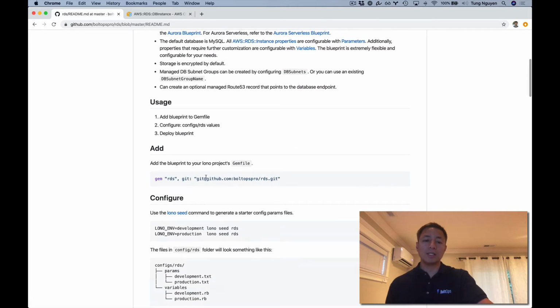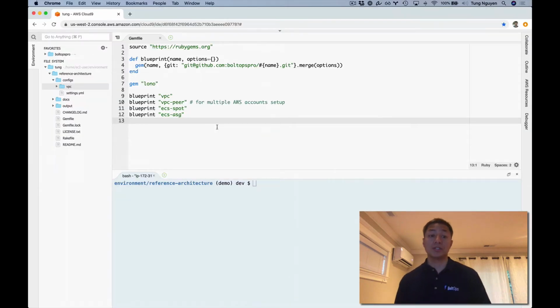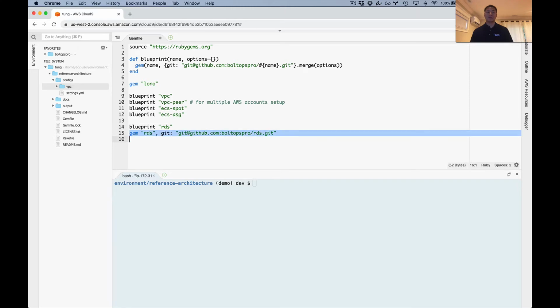To jump into the demo, I just need to grab the line of code I need to add to the Lono project here, the Gemfile. That gem line is essentially the same thing as this blueprint, because there's a helper method, blueprint, here that just makes it look prettier. So I'm going to use that. Go ahead and delete that. Go in here and bundle.